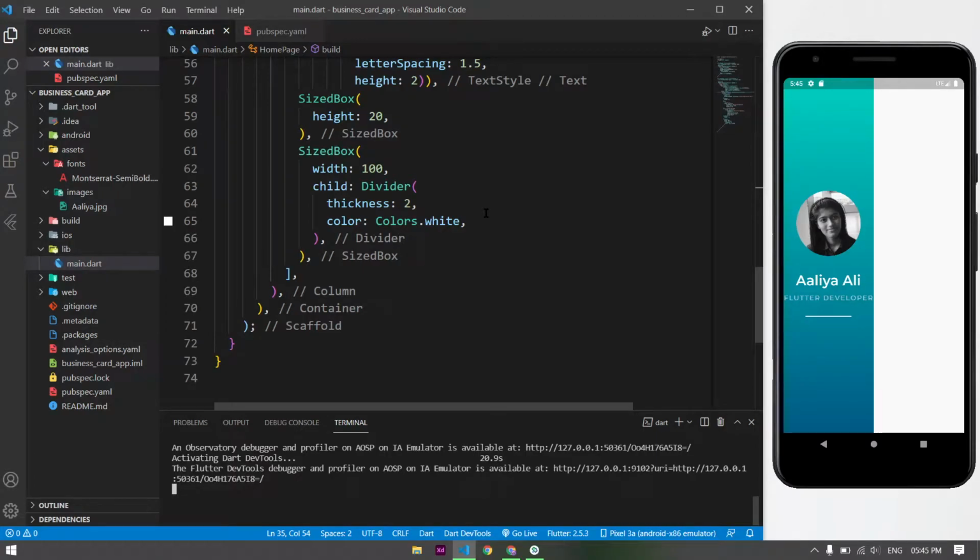Alright, welcome to part 2 of week 2. This is where we left off in the last part, and today we are going to add all the remaining tiles here, and we'll also implement URL launcher. Okay, so let's get started.